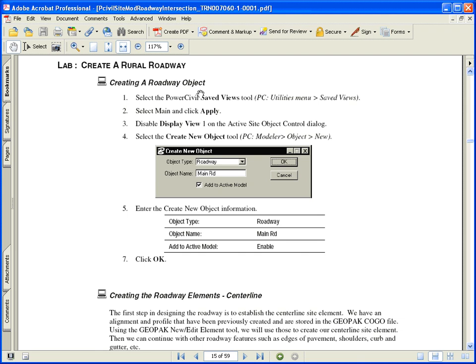Now we're going to take a look at PowerCivil Modeler and how to create a roadway within the Modeler tools. The first time we create a road, we're going to use a pre-existing alignment and profile that we've already designed to aid us in the modeling of our road. So to get started, we're going to start on page 1-12 of our training guide under Create a Rural Roadway.